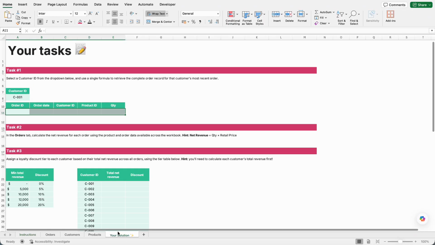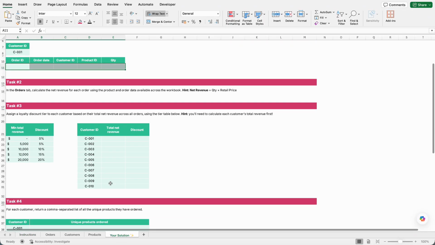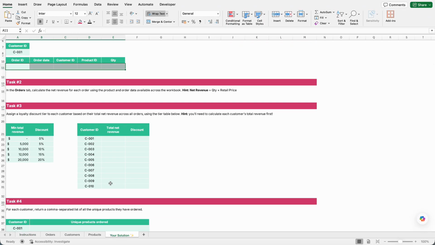Your third task is to assign a loyalty discount tier to each customer based on their total net revenue across all orders. We have a tier table here that tells you which discount percentage each customer should receive. But you'll need to figure out each customer's total net revenue first before you can assign the tier.